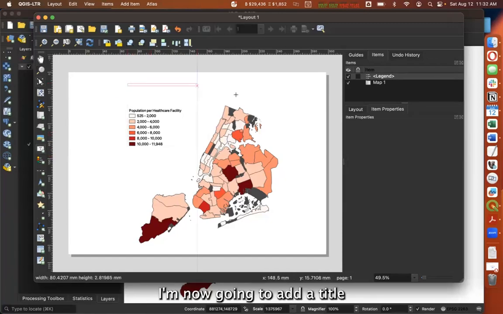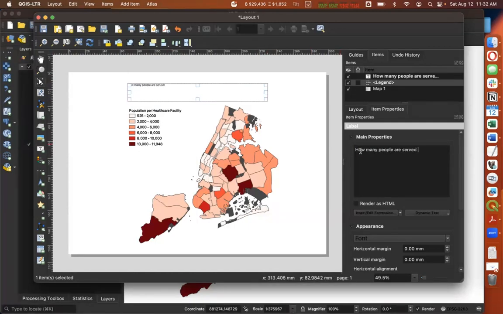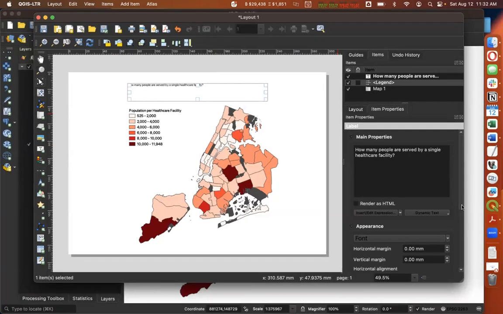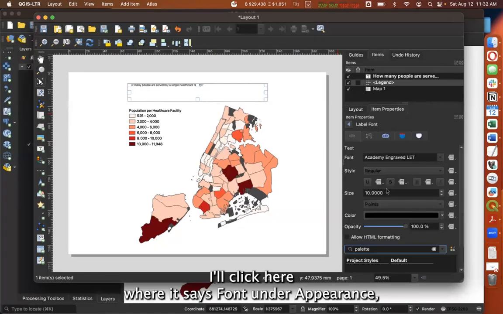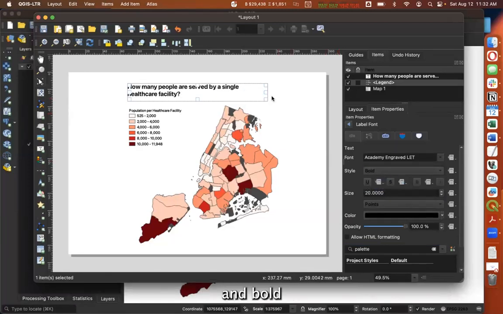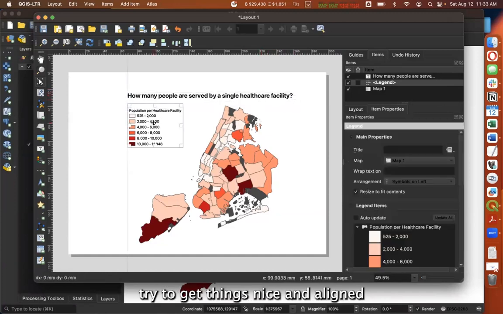I'm now going to add a title by drawing a rectangle where I'd like it and then editing the text. And my title is going to ask a question that the audience will be able to understand the answer to by looking at my map. I'll click here where it says font under appearance to make the title bigger. I'll make it 20 points and bold. And move it where I would like. Try to get things nice and aligned.